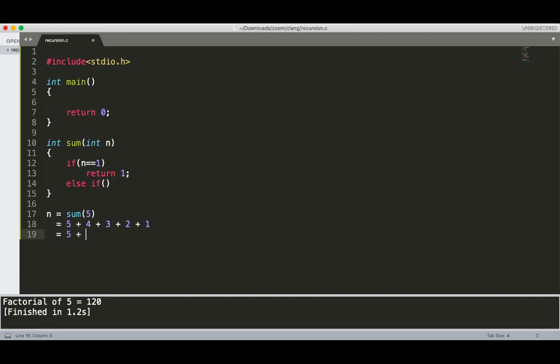It will be n plus sum of n minus 1, so 5 plus sum of 5 minus 1, which is 4. Can I write sum of n is equal to n plus sum of n minus 1? Yes. If n is greater than 1, then apply this formula. Otherwise, if n is equal to 1, then return 1.